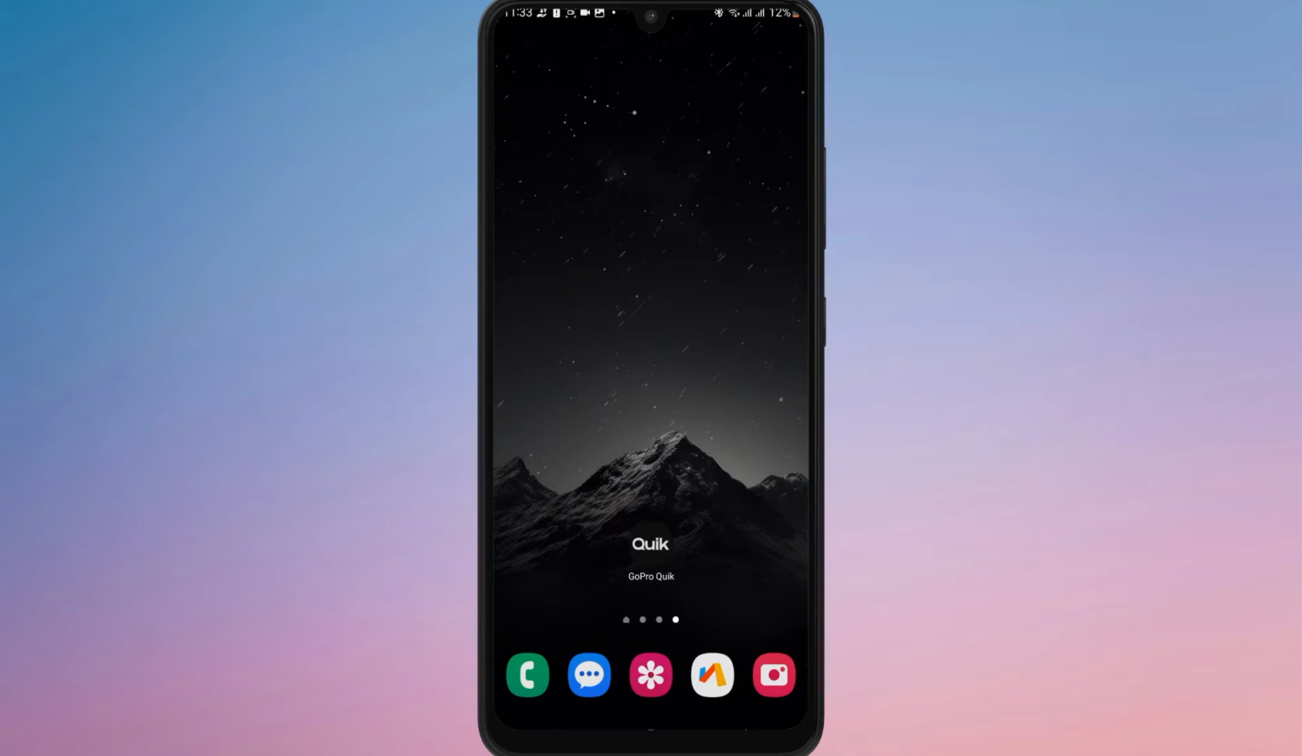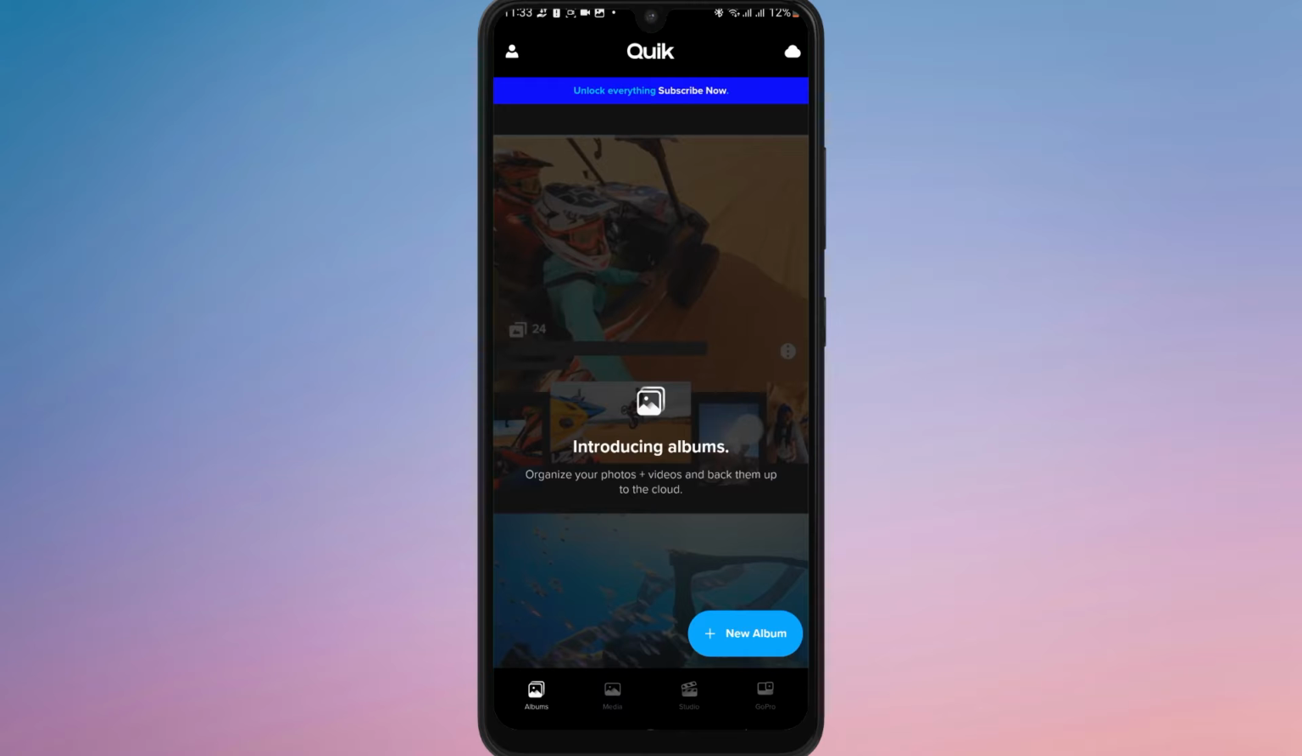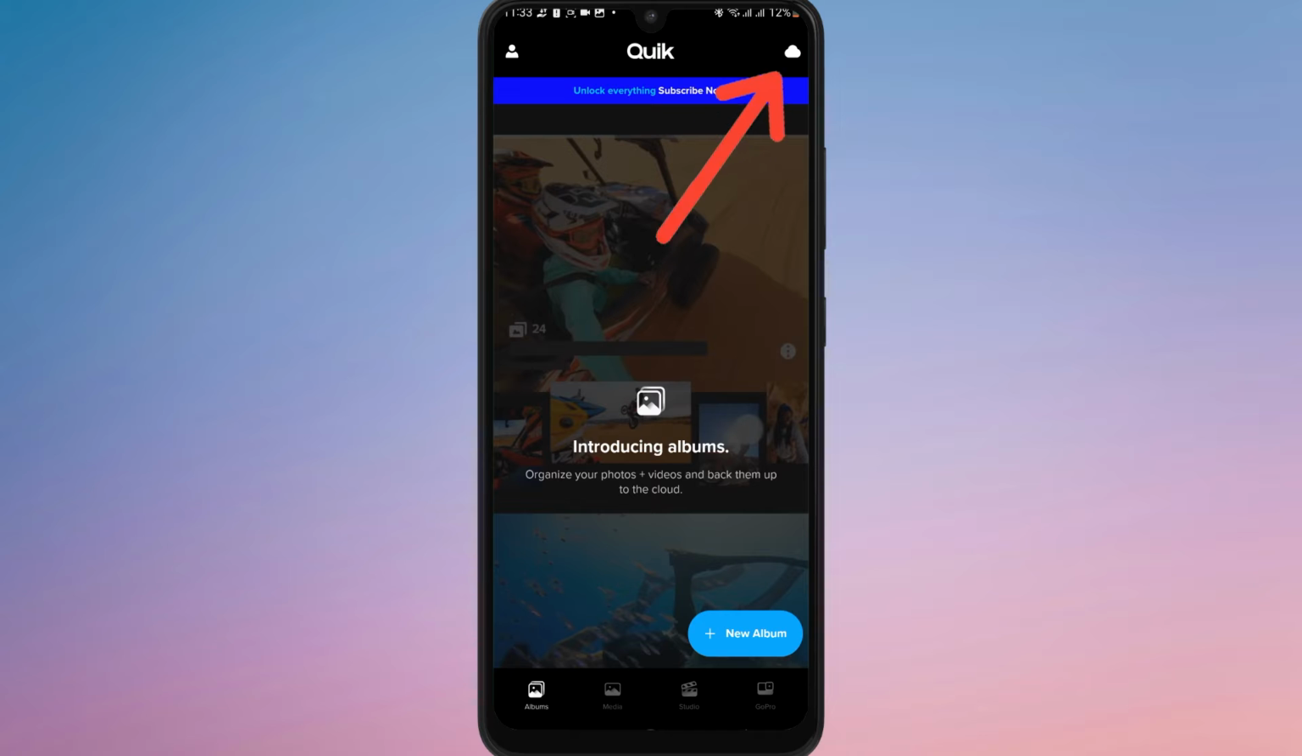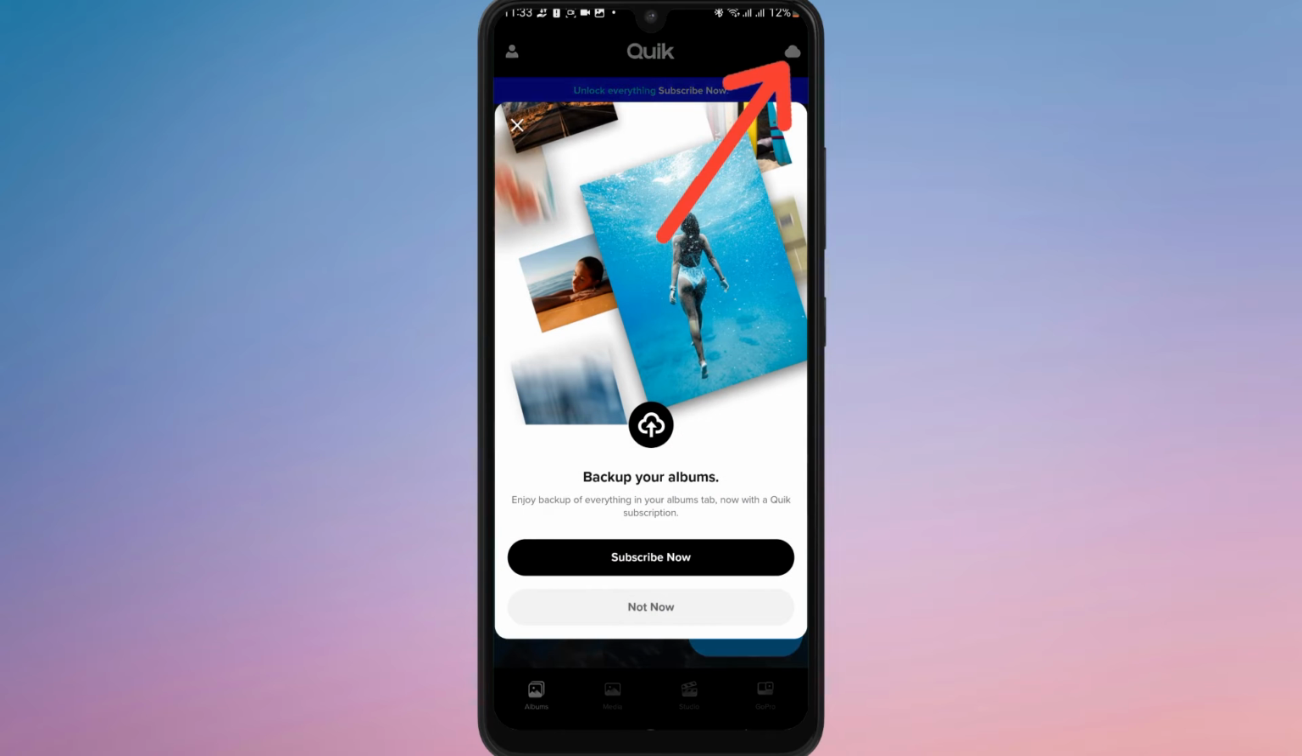First of all, open the app on your device. Make sure you are logged into your GoPro account with an active GoPro Cloud subscription, as this is required to access cloud backups. Next, tap the cloud icon located at the top right corner of the home screen to open your GoPro Cloud backup section.